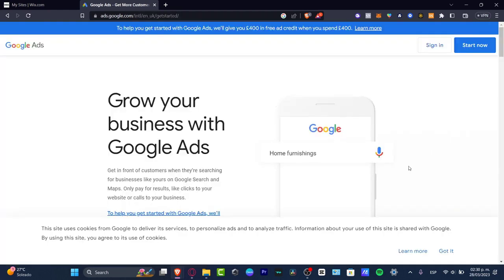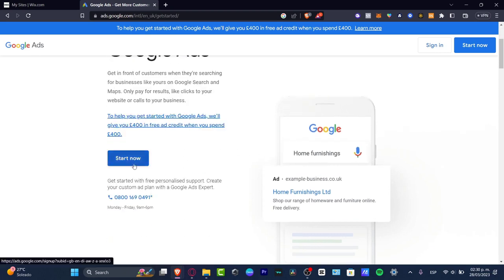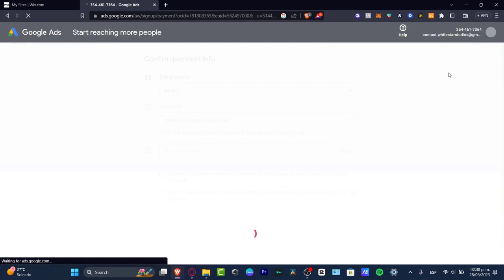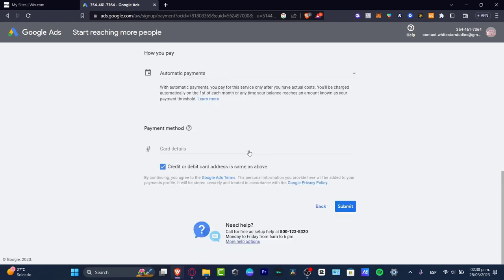The very easy and very first step you want to do is go to ads.google.com. Here is going to help us grow our business with Google Ads. So I'm going to hit Start Now down here. Once I click here, I need to have a Google account already opened. If you don't have that, you don't have to worry about it. We can start truly from scratch. While creating an account, it's going to ask to confirm payment info. This helps us start researching and creating our ads so we don't have any issues. Once you choose your billing country, the time zone, and the promotional code, you just leave it like that, use the payment method, and then you're good to go.